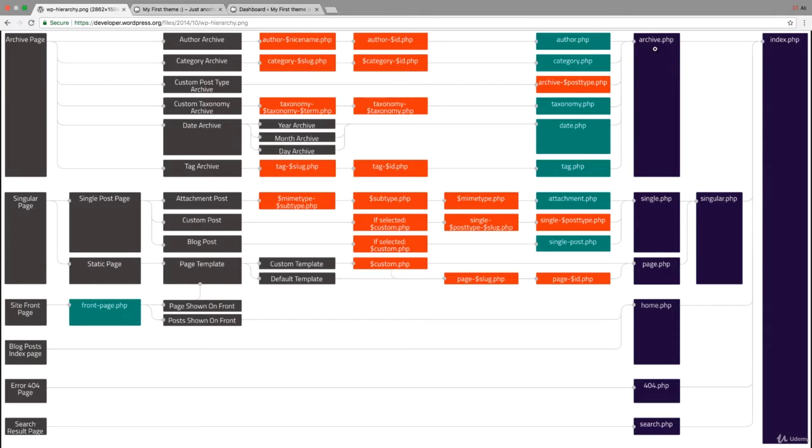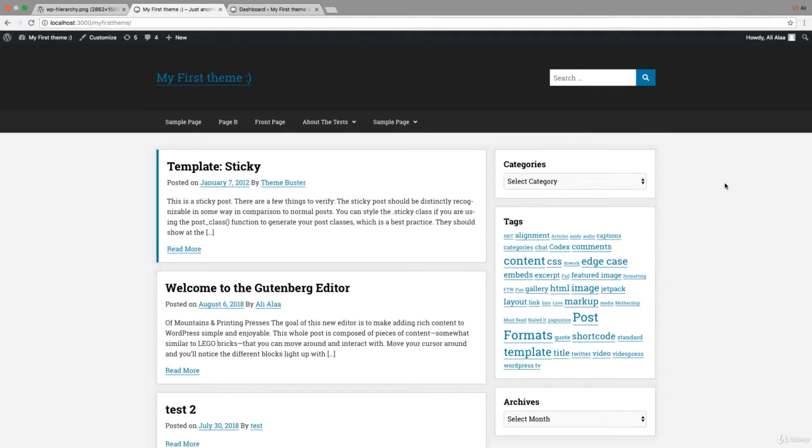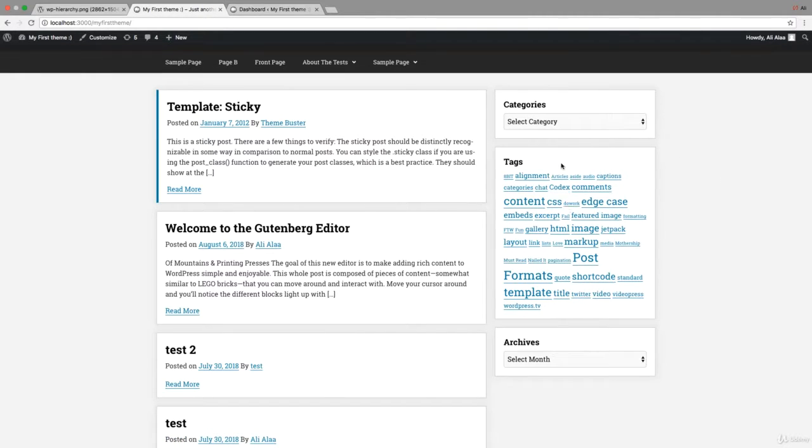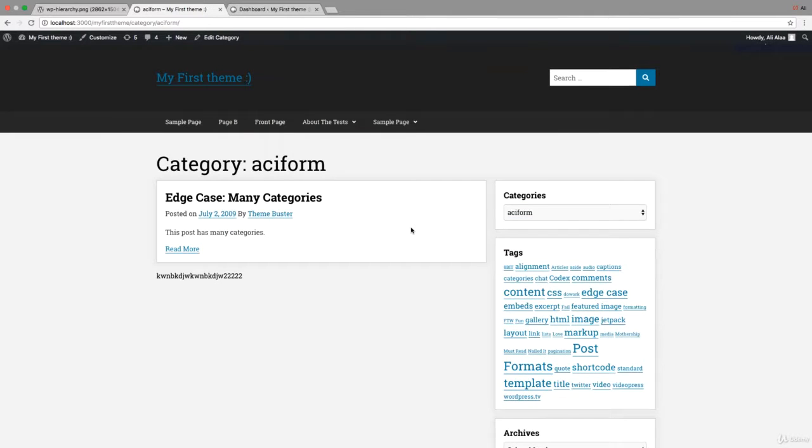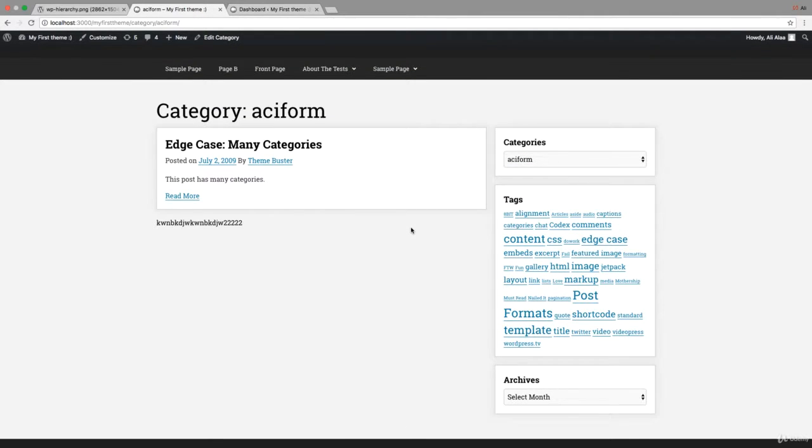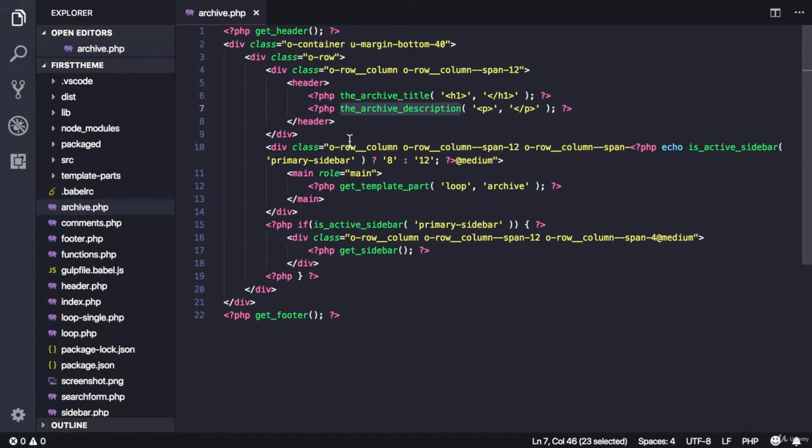We now have the archive.php, and the archive.php will be used for the author archive, the category archive, custom post types, and custom taxonomies, and we'll see this in a separate section. Also the date archives and tag archives. So I've added some widgets here to display the categories and tags. So if we go to a category, we'll find this template being used, and this template is archive.php.